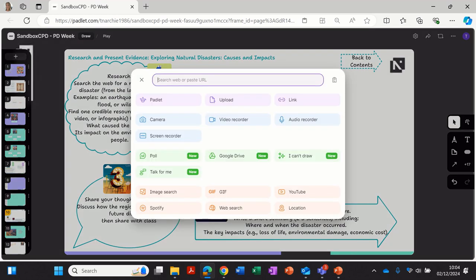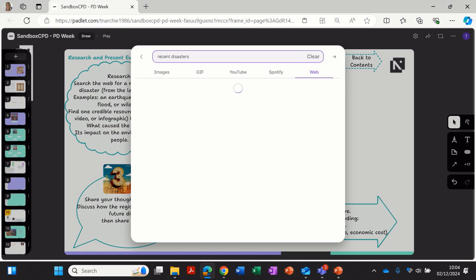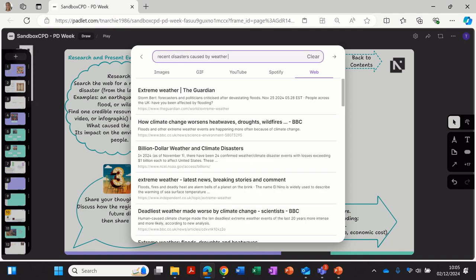So let's have a look. And we're going to check the web. So obviously they can do this on Chrome and add the link later, or search for the web post and put it on here. So recent disasters. Oh, and that's it. It'll be the California fires.